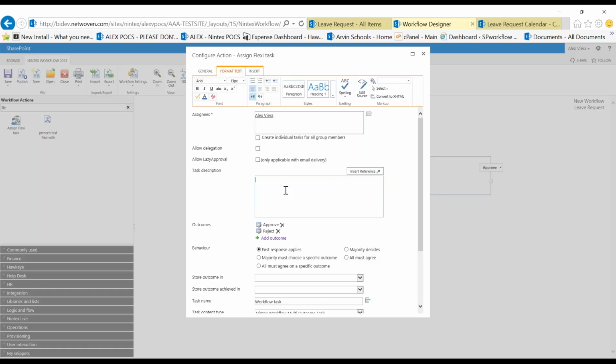The next thing is a task description to put in here. So this is time off reporting. I'm going to put that in there. And then there's a couple other things that need to be done here. Remember I talked about lazy approval? This is how easy it is to do the lazy approval. All I do is hit this checkbox.